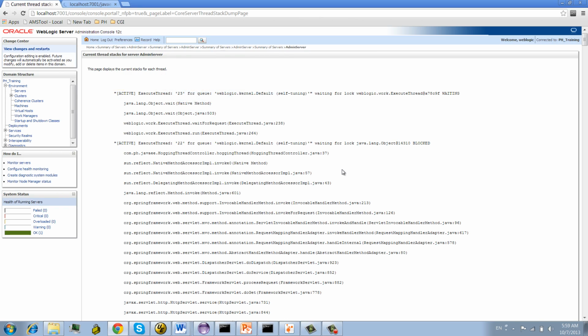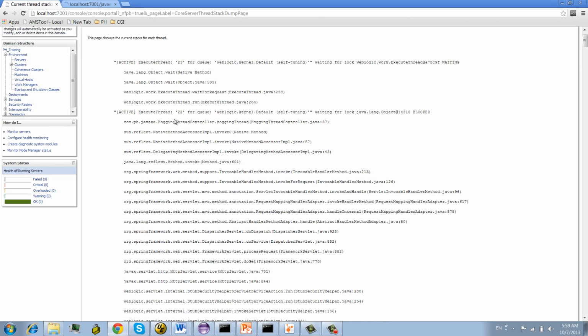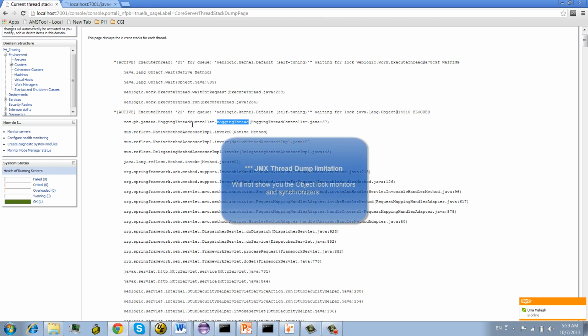It's quite useful. It generates the thread dump in JMX format. So it's really nice when you're dealing with threads like this, you're able to do a quick analysis. If you look at this thread, 22, this thread is in blocked state. It's waiting at this line. You see, this is where it's interesting. Hogging thread. This is exactly our controller, at line 37. It's blocked.